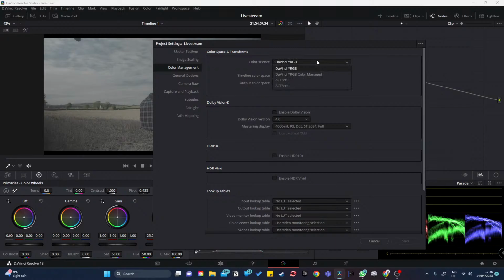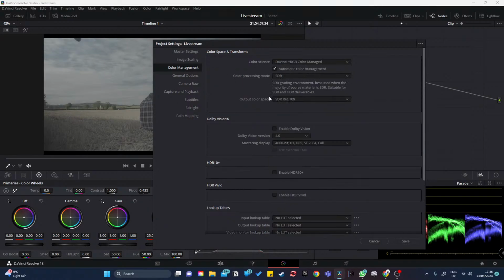Now, if you click the dropdown, you've got DaVinci YRGB Color Managed, and then you've got ACES. We're going to stick with DaVinci Color Managed, but the concept is also true for ACES. There's just a slightly different process going on with ACES, but it is still a color managed workflow. I would recommend sticking with DaVinci Color Managed unless you have a reason to use ACES. So let's click on DaVinci Color Managed.